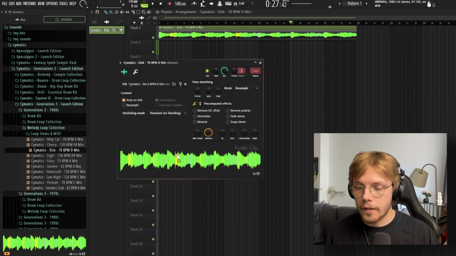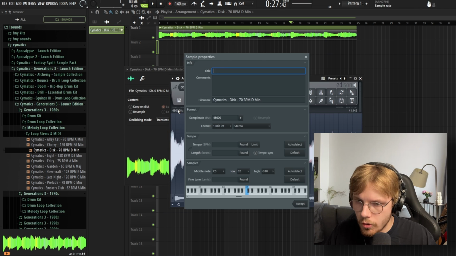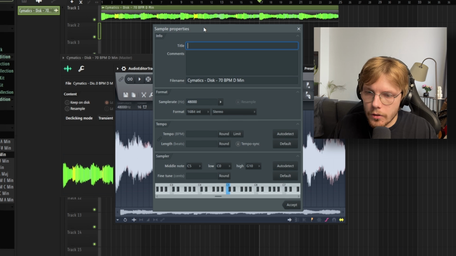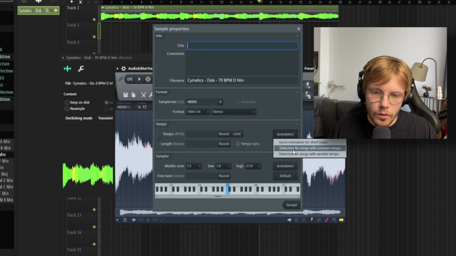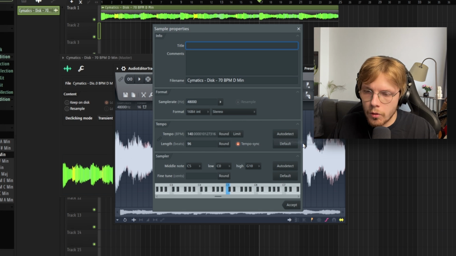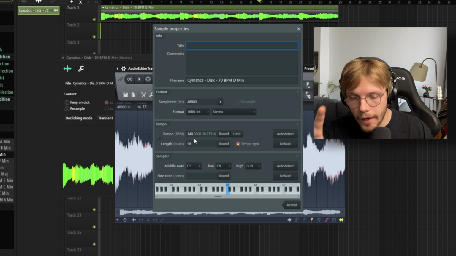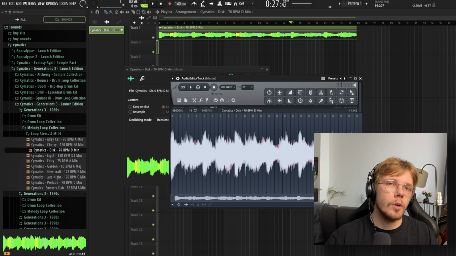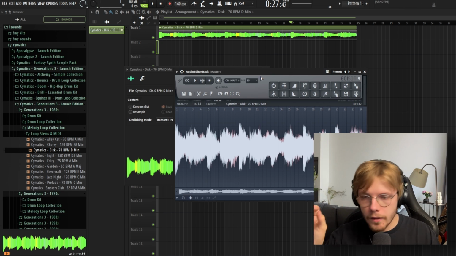Another way to do it is to go to Edison and then go right here to the sample properties. So you just right click the sample rate, and then you can go to auto detect, detection for songs, quick estimation for short loops, and it's 140. So it instantly found the BPM. This is not accurate all the time, so sometimes this might mess up, but this is a good way to start, but don't take it like gospel.